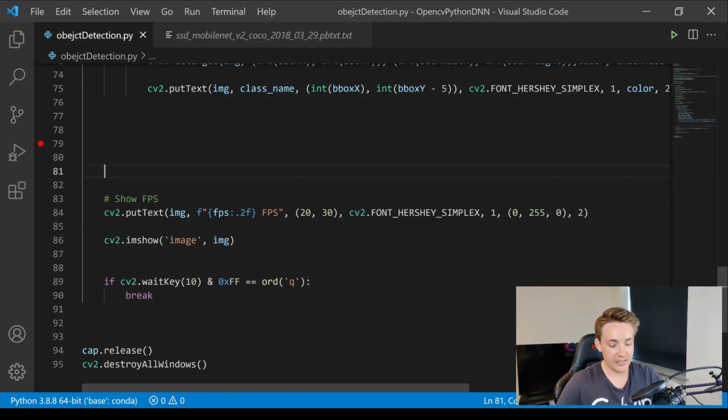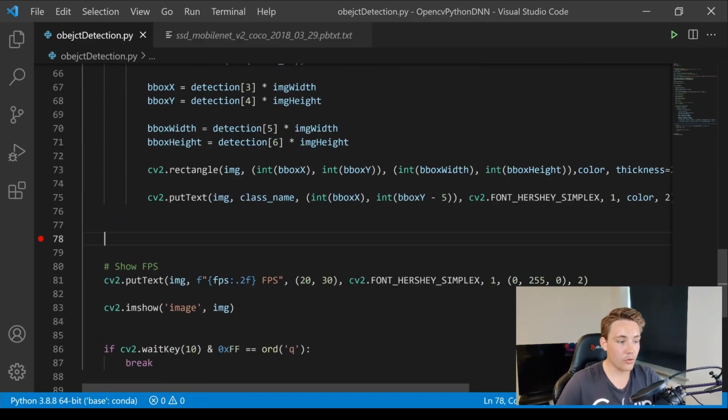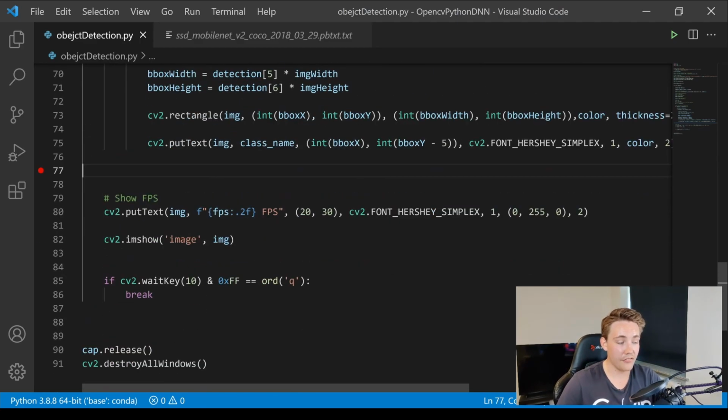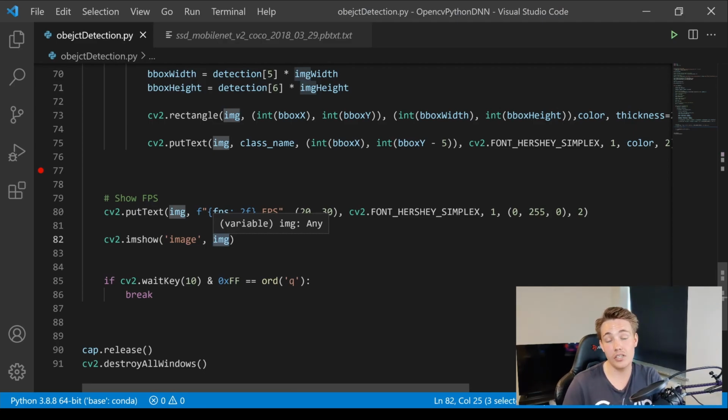So now we have set everything up, and at the end of the program we're going to put the text of the FPS as well. And then at the end, we show the image where we're doing all the detections. On this image, we're drawing all the detections and also the class names of all the individual objects that we're tracking around in the image frame.